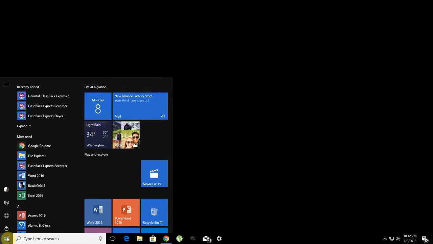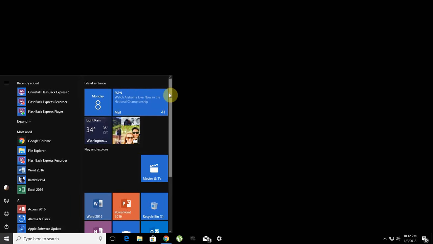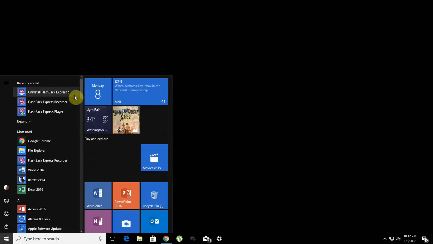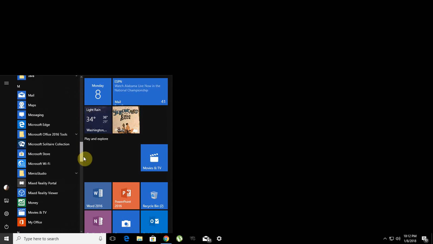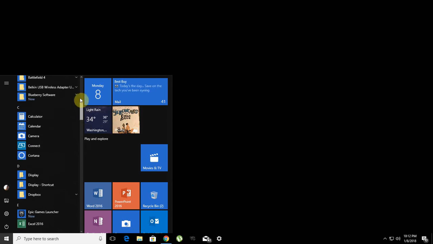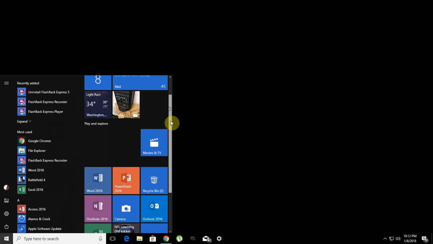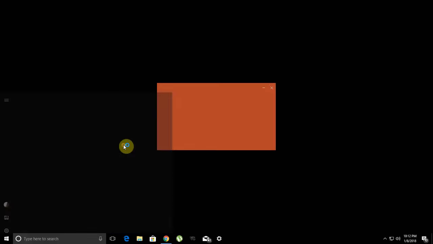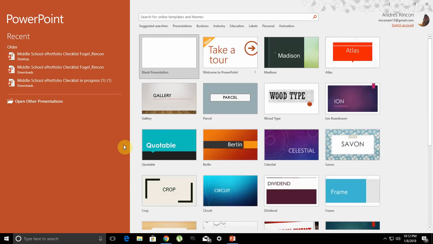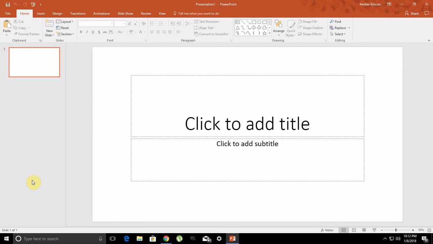So to do that, we need to open up PowerPoint, and you do that by clicking on the Windows icon in the taskbar down here. Now I'm running a different version of Windows than you are, so it's going to look a little bit different, but you're still going to be able to find PowerPoint here in the startup menu. Once you do, double click on PowerPoint to open it up, and then double click on a blank presentation.